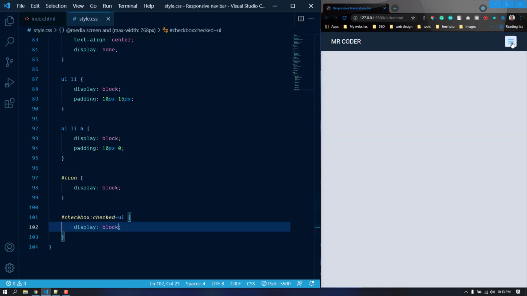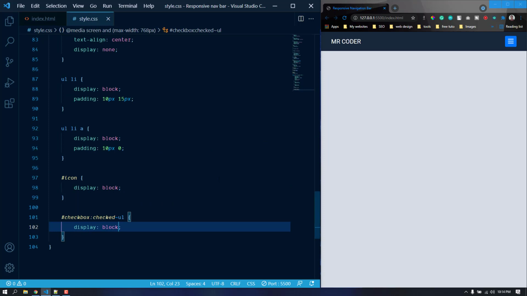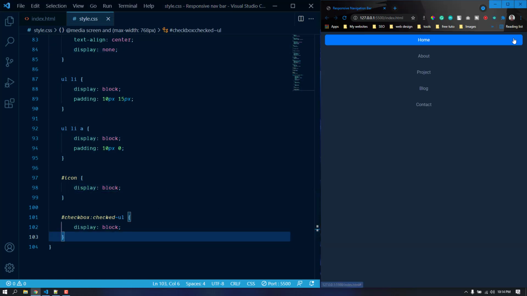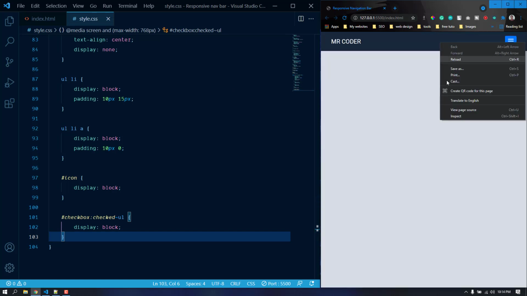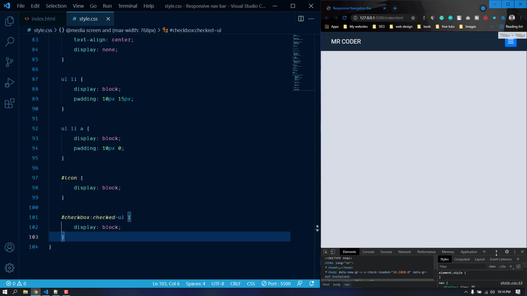Let's save, and whenever we click on this checkbox, which is currently invisible, it is going to be checked, and whenever it is checked it is going to target the another list and make the display block. But before that it got a display of none. So let's see, now it is visible, but we need to put some gap at the top so we can view the icon here. So if we inspect this, we can see the exact value we need.